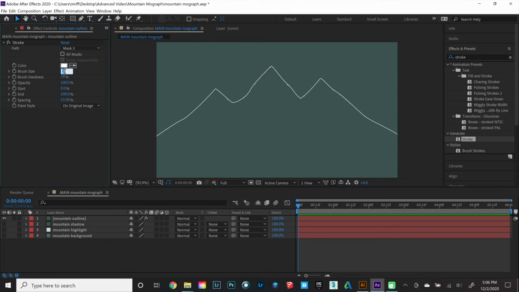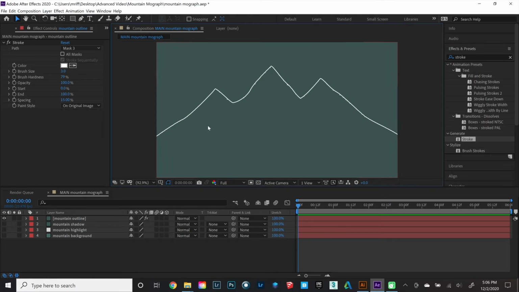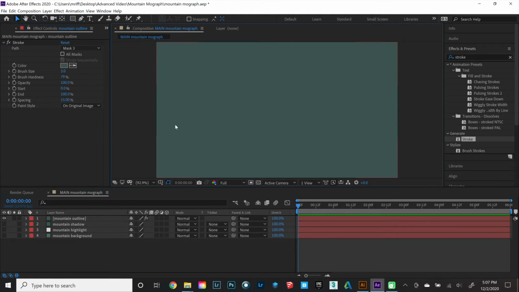Let's change our brush size to 3 so that we have a slightly thicker stroke, so it's a little bit easier to see. And I also want to change the color of the stroke. I actually want it to be the same color that we have back here. So I'm going to click this handy eyedropper tool, and any color that I click on now, it's going to tell After Effects that's what I want the color of my stroke to be. So now the color is the same as our background, which means we can't see anything anymore when we click away, but that's not a problem.